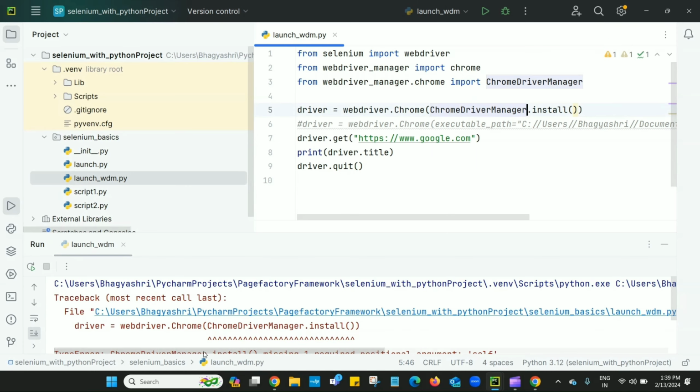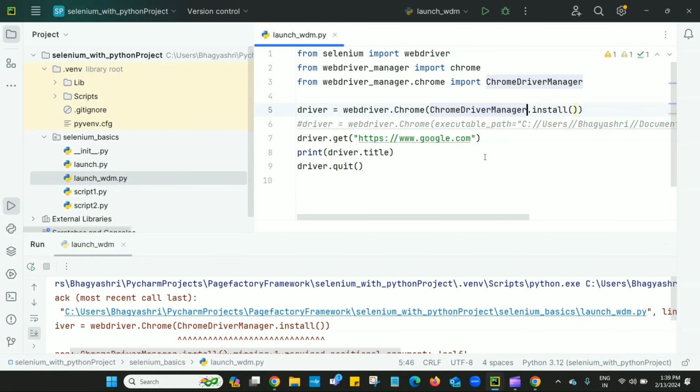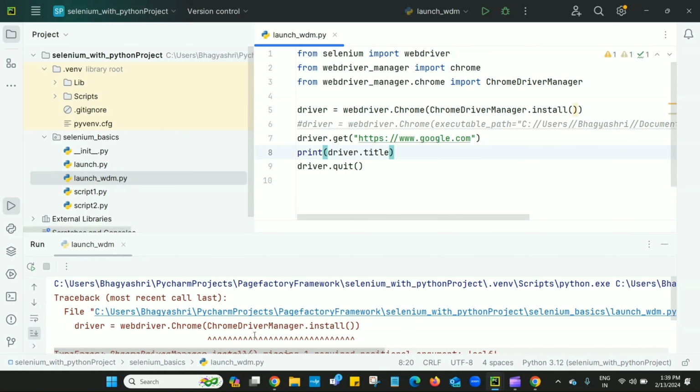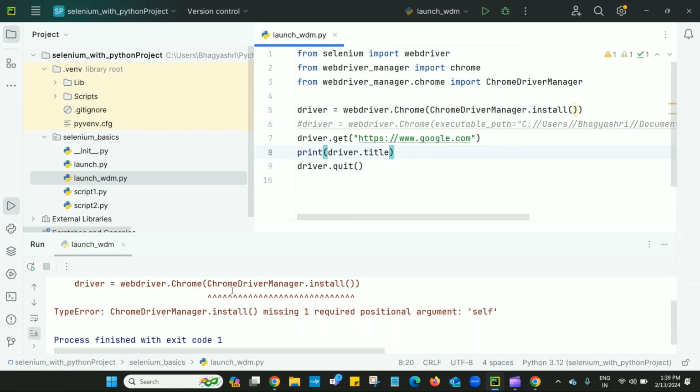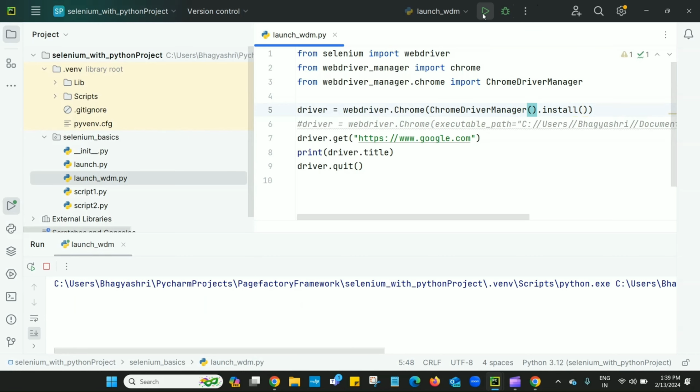I am getting an error. What is the error? At line 5, webdriver.Chrome, ChromeDriverManager.install, and here I'm getting the error as TypeError: ChromeDriverManager install missing one required positional argument. Oh, so here I missed this round bracket. Now let's execute and check.